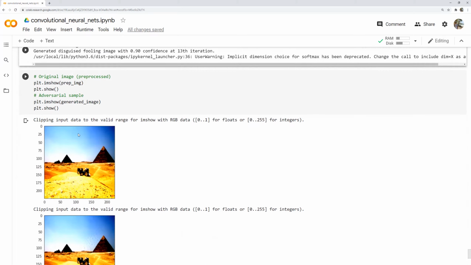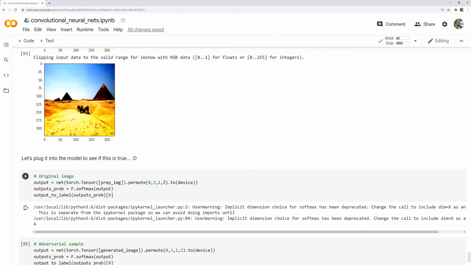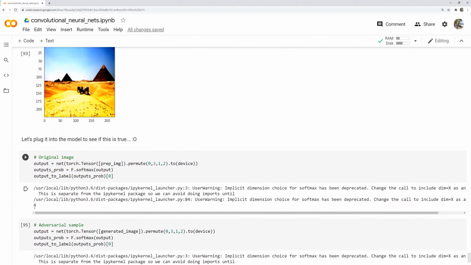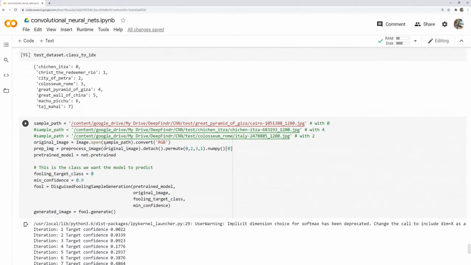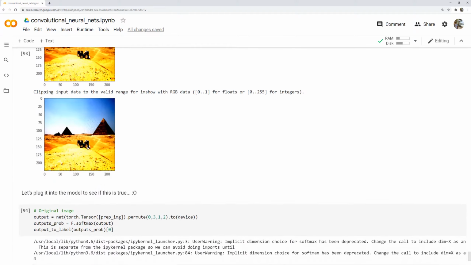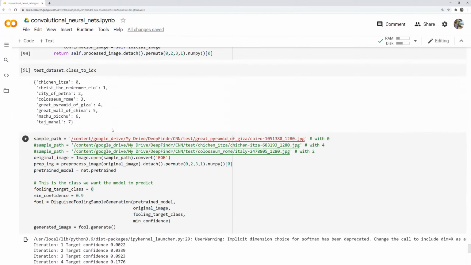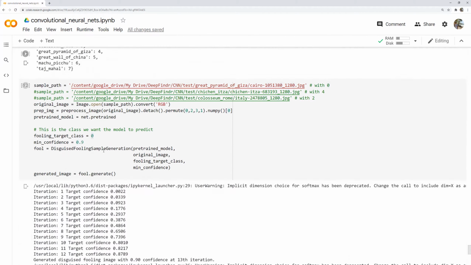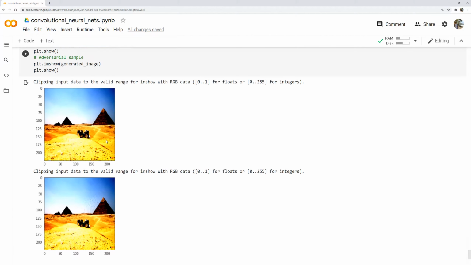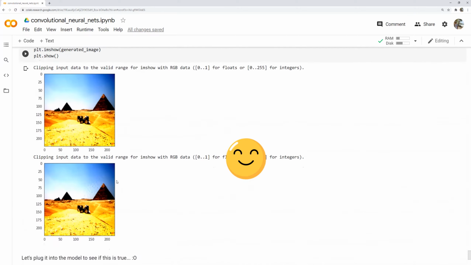And if we look at this, we see that's the original image and that's the generated adversarial sample. And plugging those into our model, we see this original image leads to class 4, which maps to the pyramid. And if we plug in the second image into our model, we see we get a prediction of 0, which maps to Chichen Itza. So we see for this second image, which has some small perturbations in the sky here, we get a totally different prediction. So we have fooled the model here.